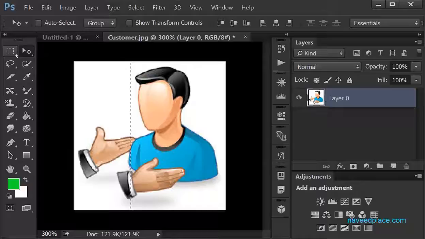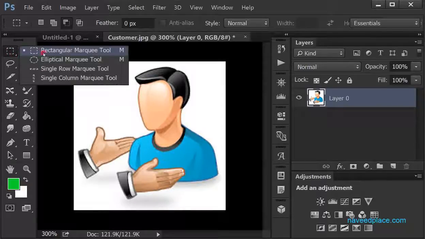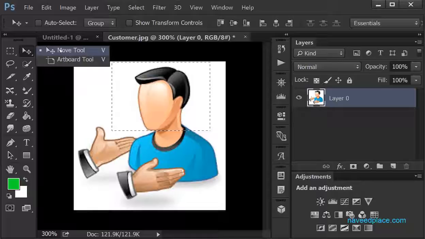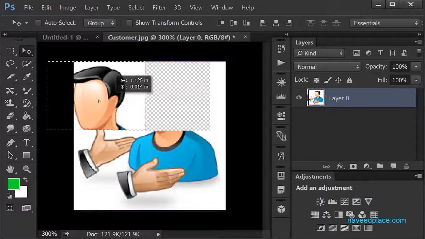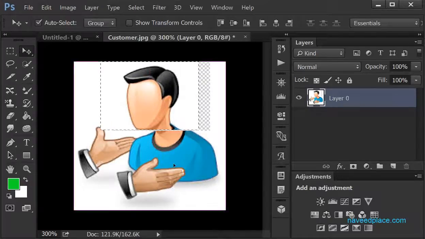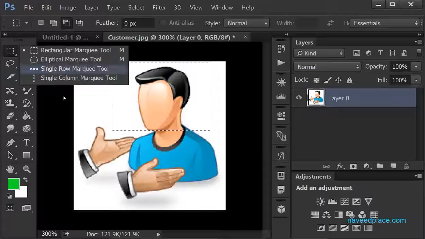How? I will go to the toolbox and click on the rectangular marquee tool, and I will make the selection. For example, if I select this face, now I will go to the toolbox, take the move tool, and simply click and drag. As you can see, this time it is just moving his face, not the whole body. So this is the work of selection.